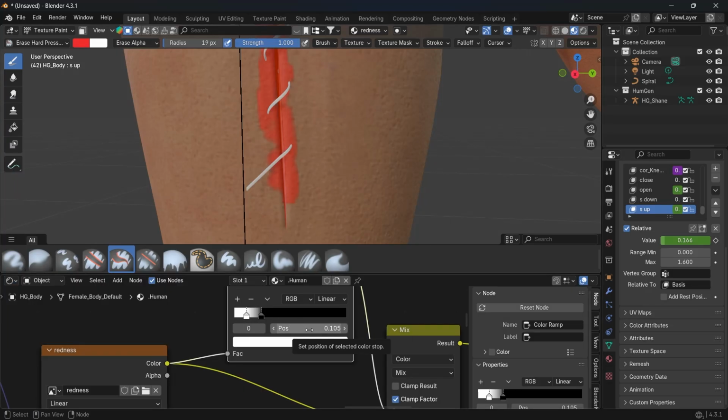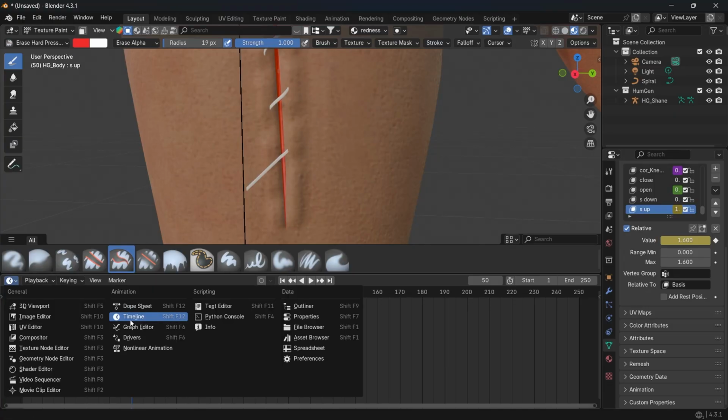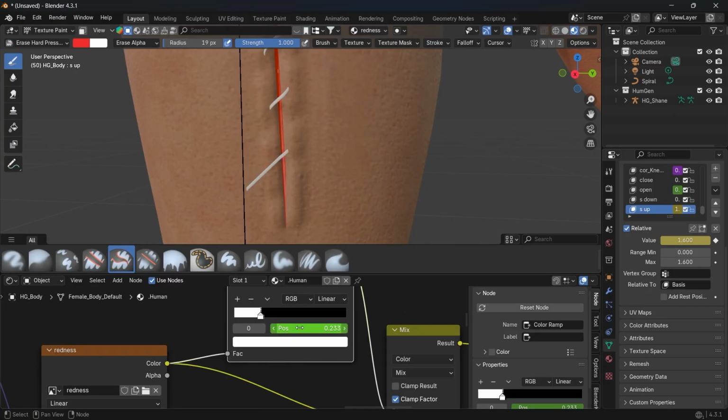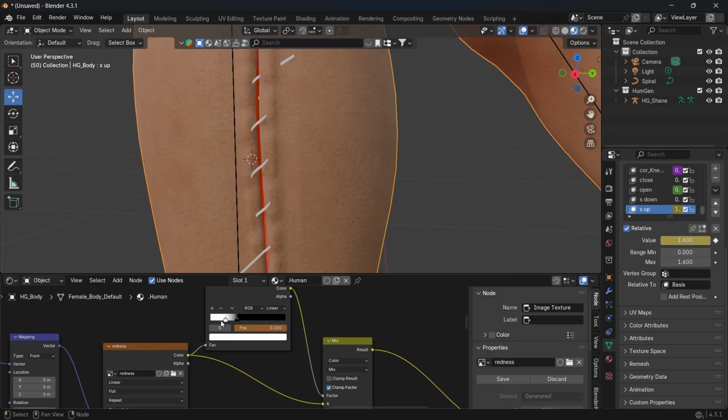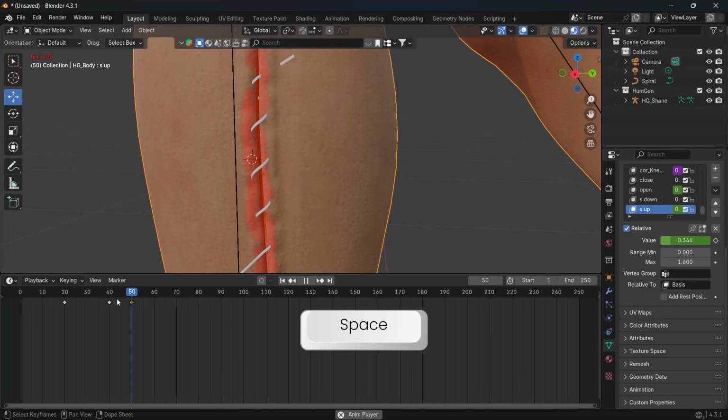Well, for this position, I'm going to move this to where the redness is no longer visible here, and press I on this position. Go into my timeline and move to where the injury is fully swollen. Go to my shader editor and then move this backward to where it's visible. Press I to add another keyframe. So replay this and see it slowly get red.